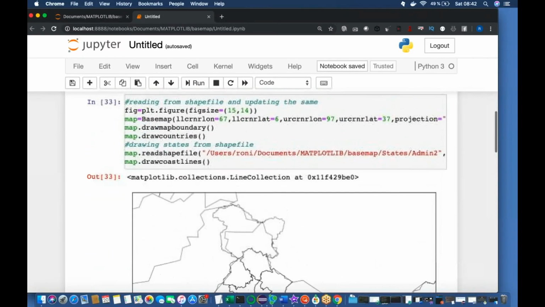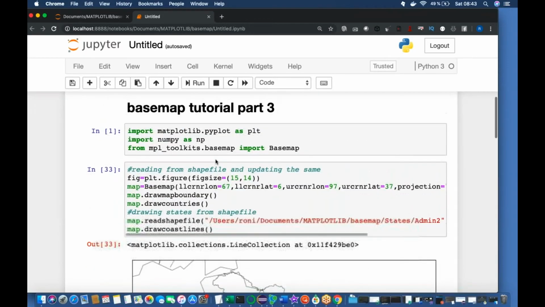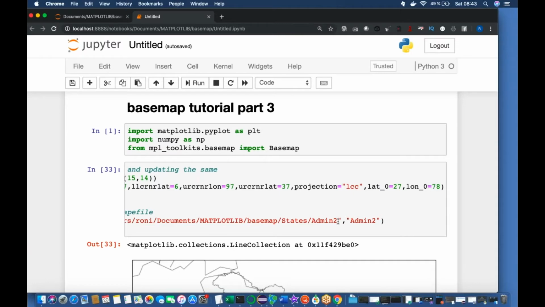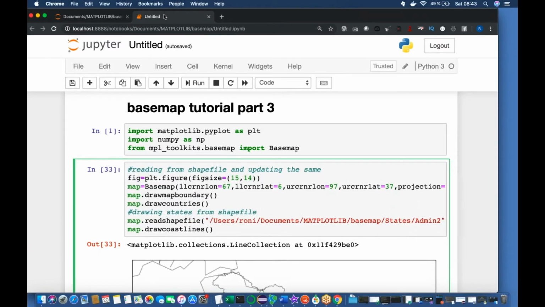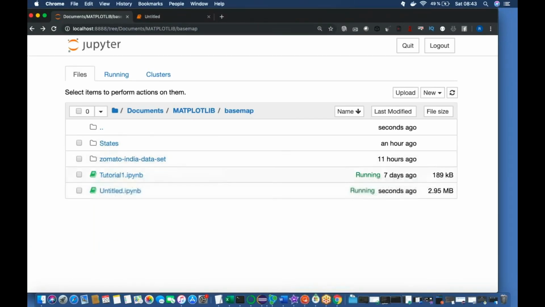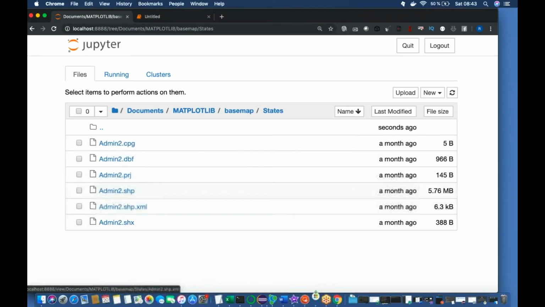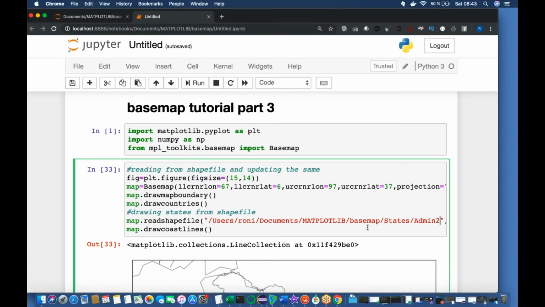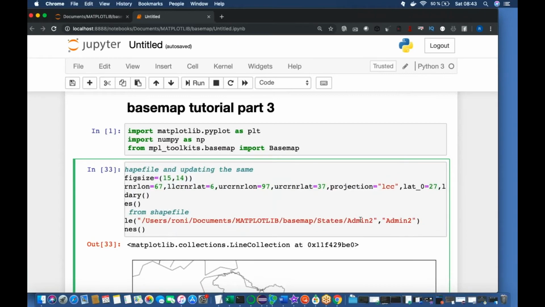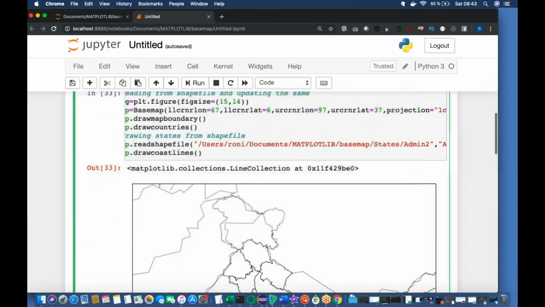So one more thing, from the beginning, we just imported this. After that we did this sort of plotting, and we passed the shapefile, this is the name of the shapefile. In my folder, I can show you, every name is with admin 2, so the main shapefile name is admin 2 dot shapefile. So I just give this name, and the remaining name should be this. So this is done.